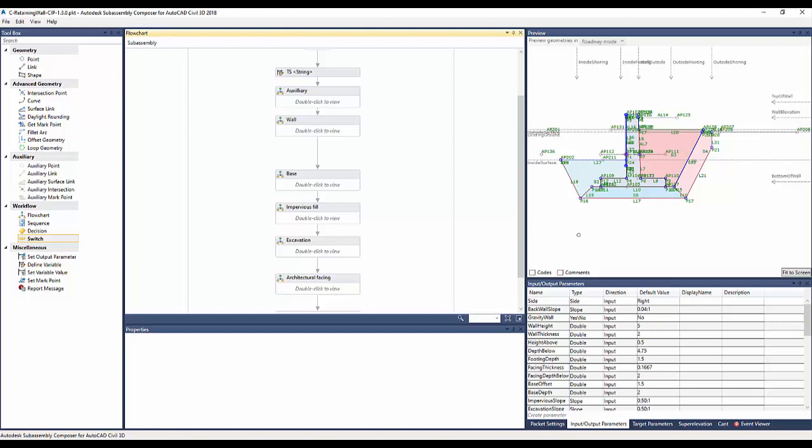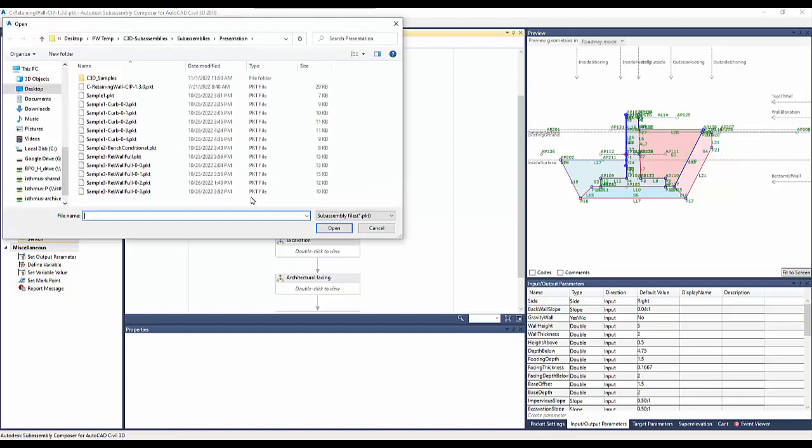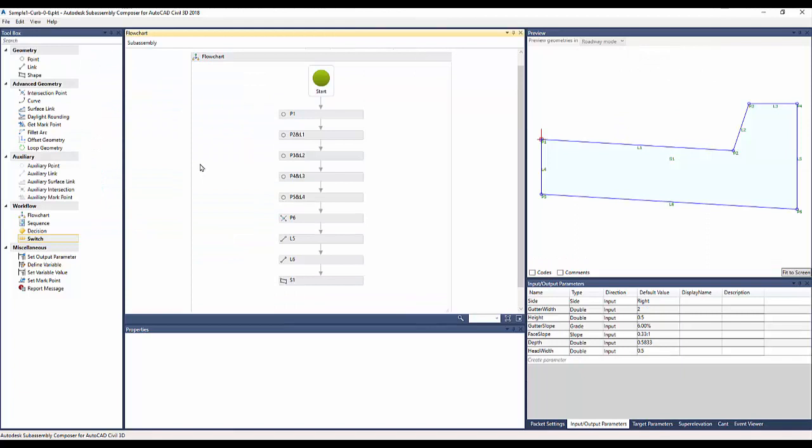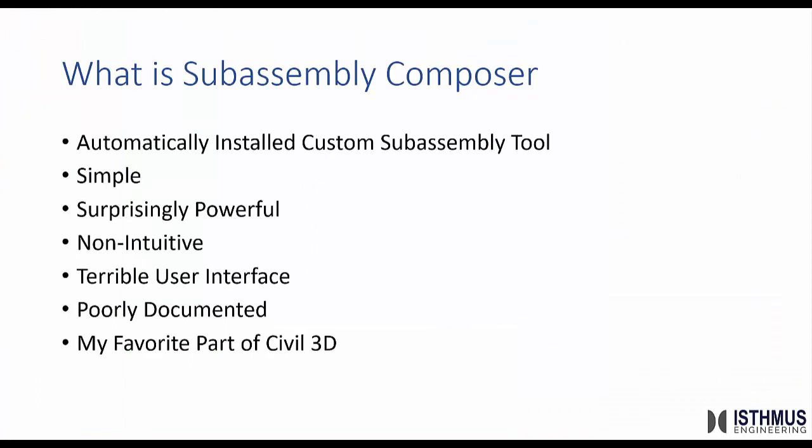But I just wanted to show people quickly that we're going to be talking a lot about some pretty simple subassemblies that are just curbs, just really simple retaining walls, and I wanted people to be aware that you can go quite deep with this, and you can solve almost any issue that you have inside a corridor modeling. So this is what Subassembly Composer is.